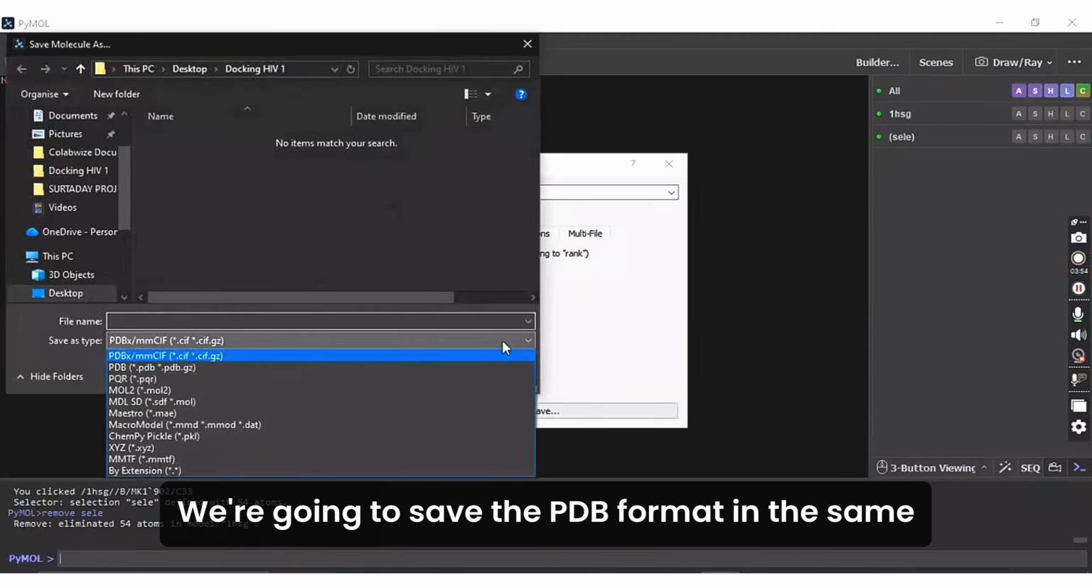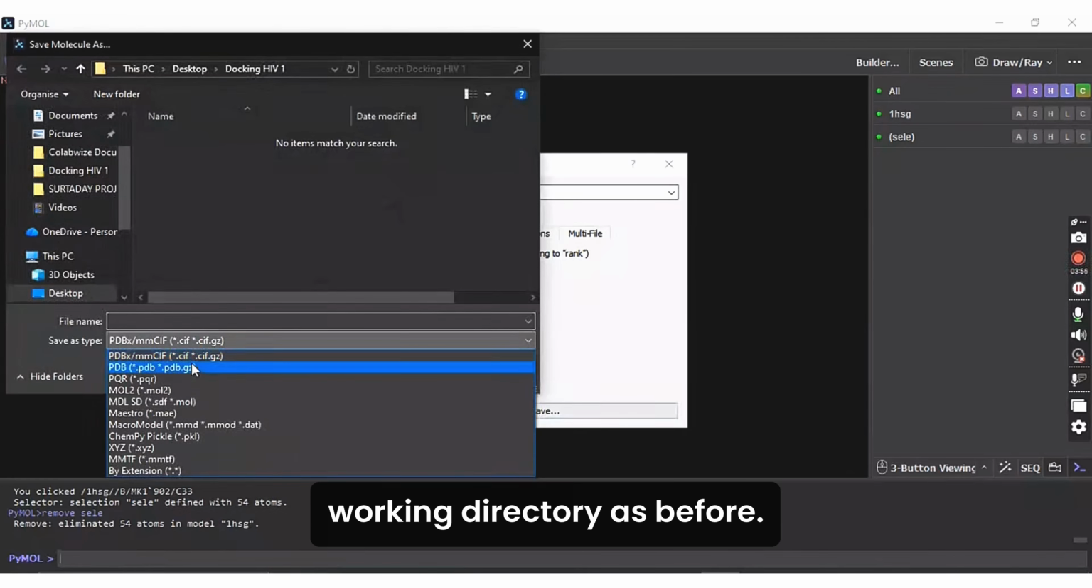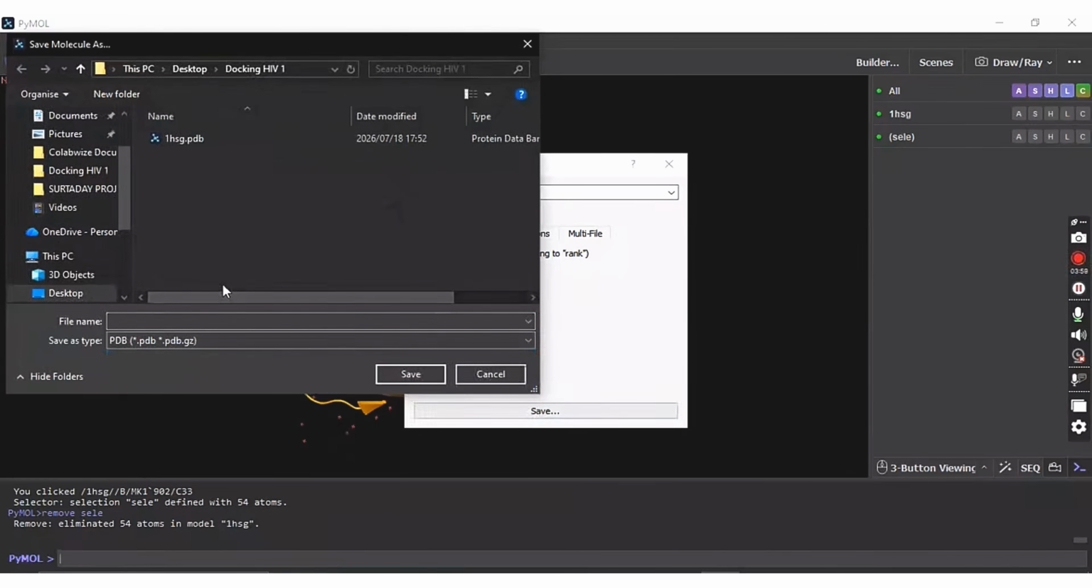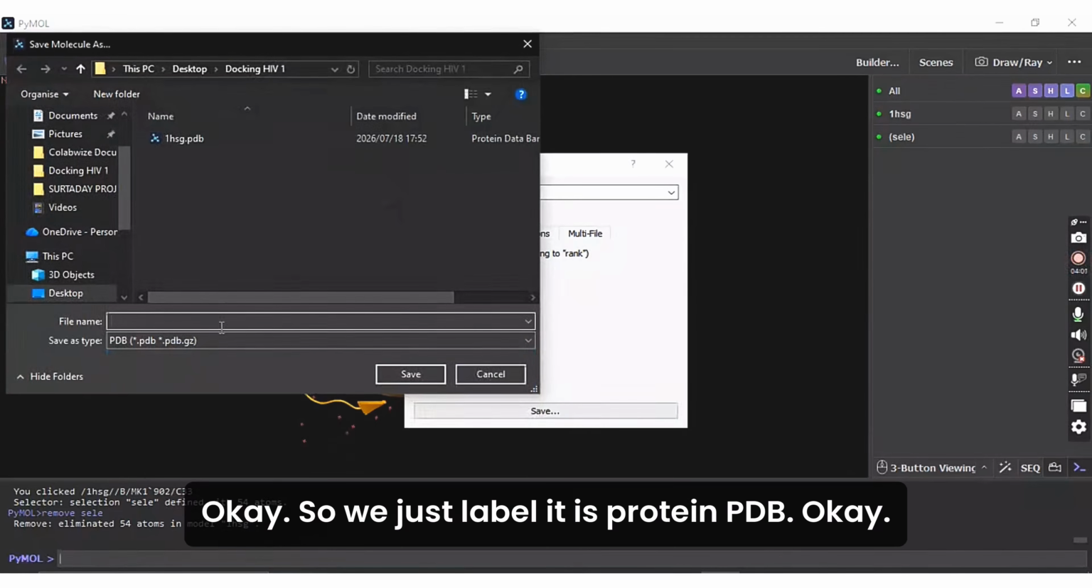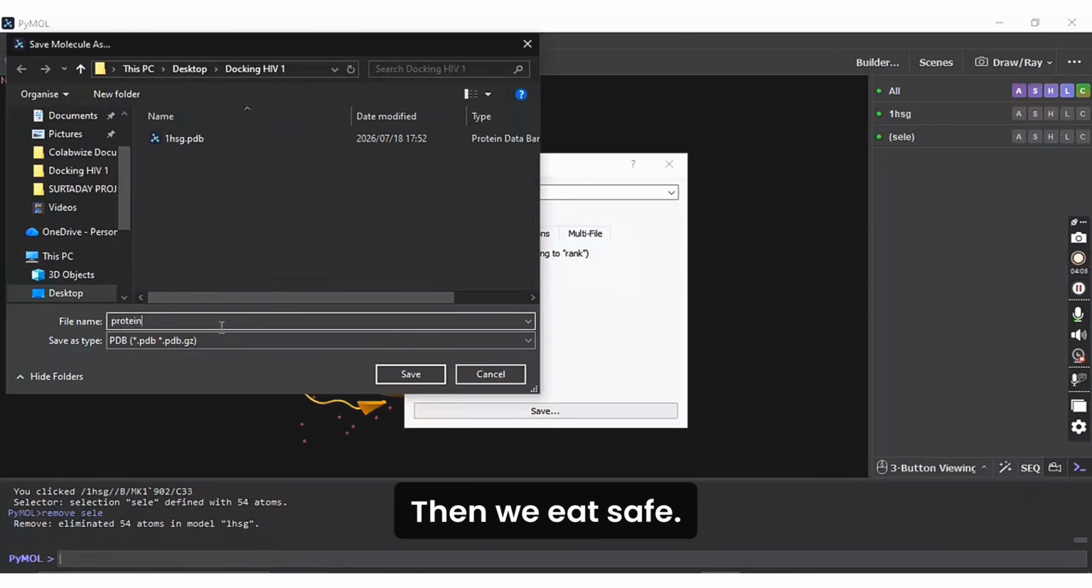We are going to save the PDB file in the same working directory as before. Just label it as protein PDB. Then we hit save.